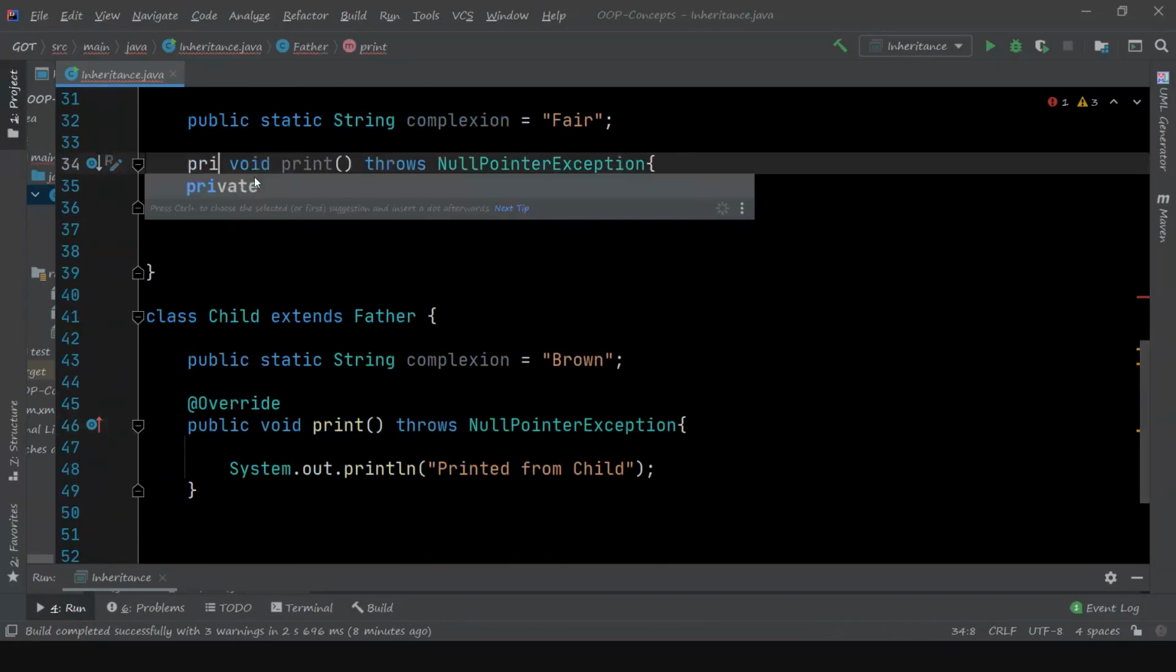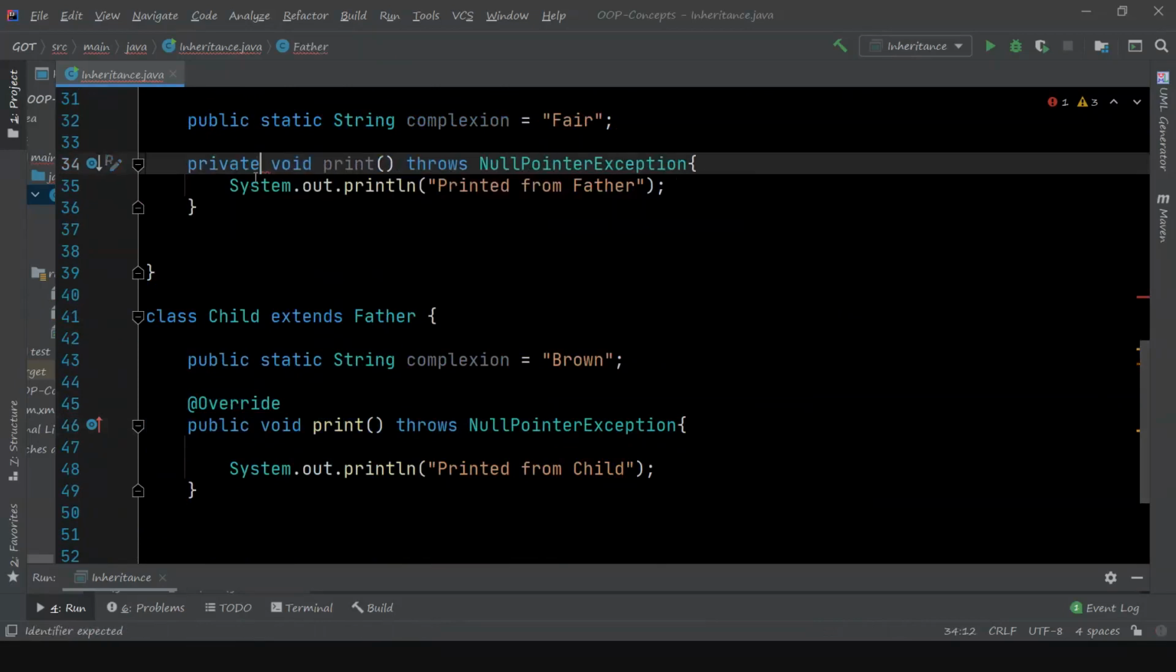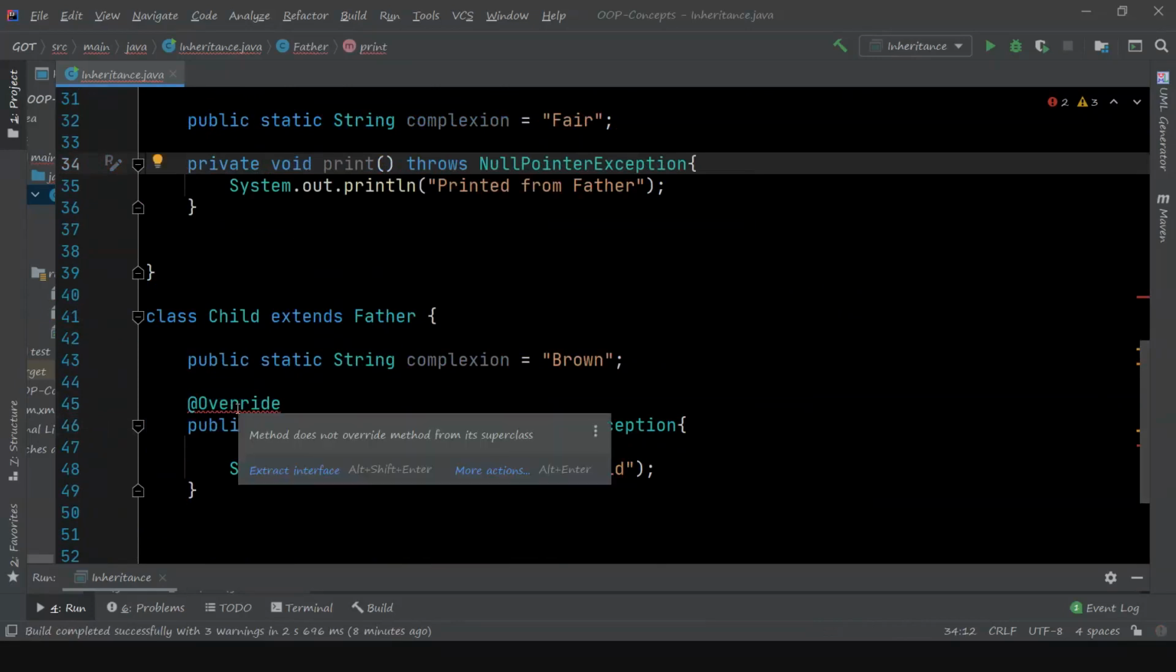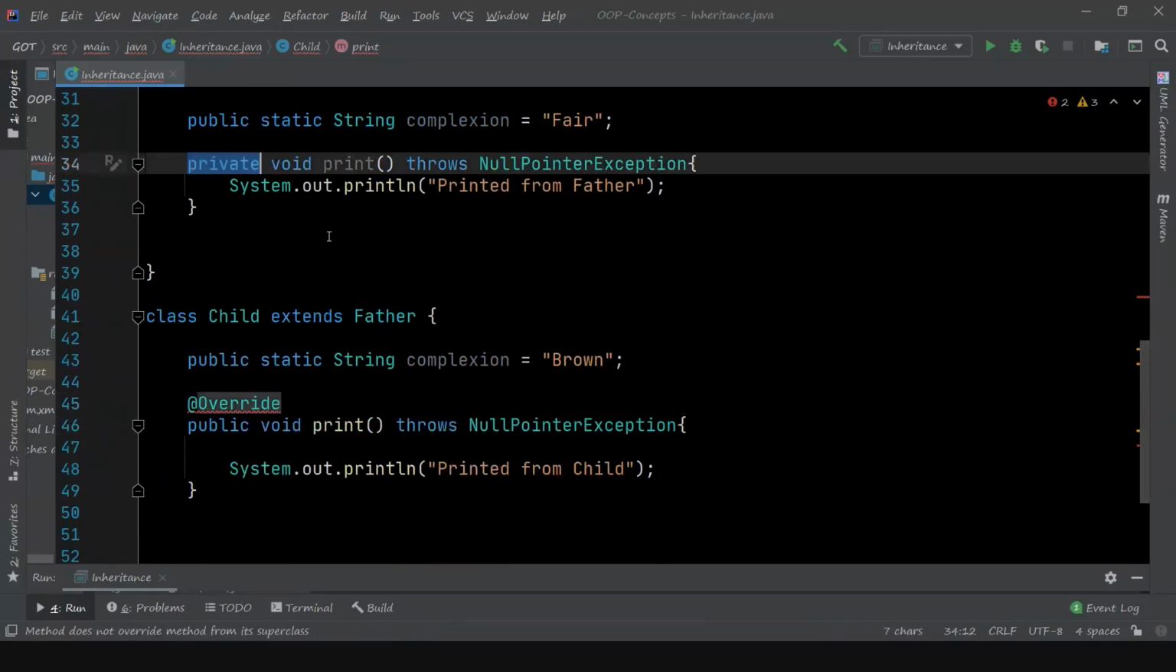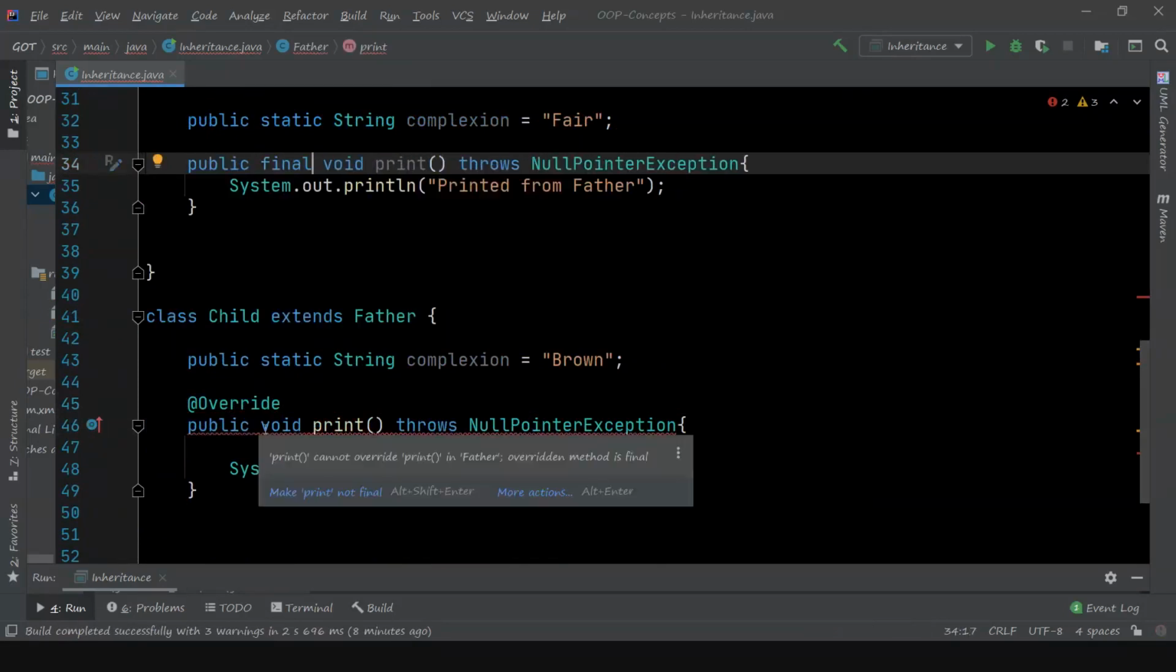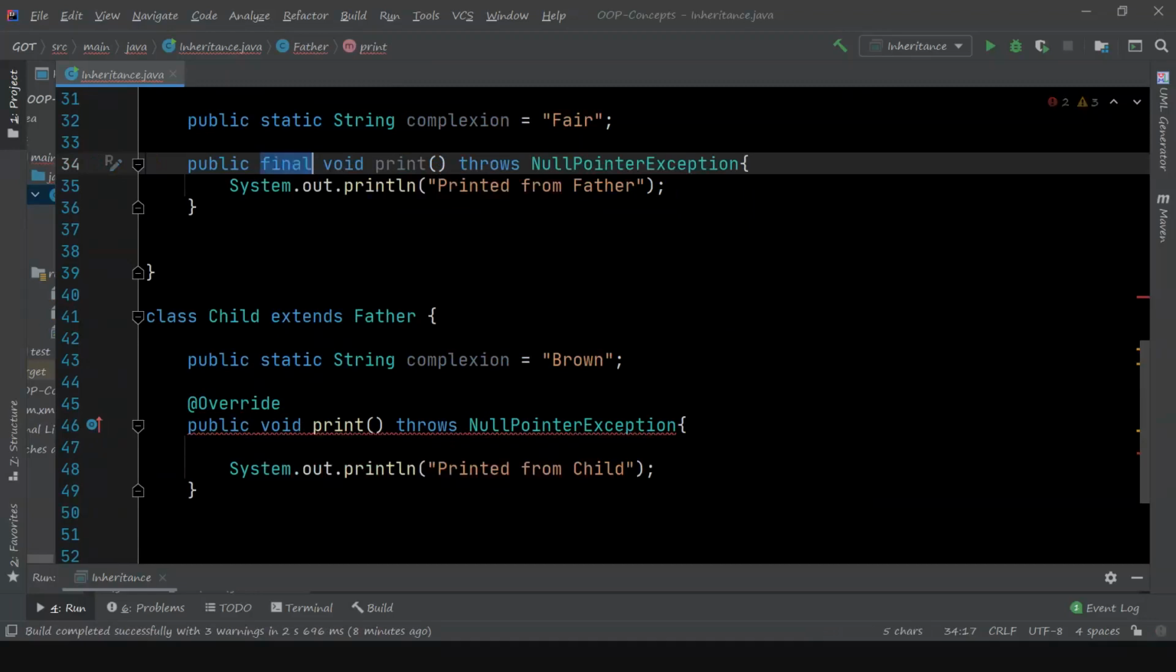Now if I change it to private, you can immediately see that the override annotation has thrown an error, because it cannot be overridden. Similarly, if I change it to final, again you can see it has thrown an error. So a final method cannot be overridden.